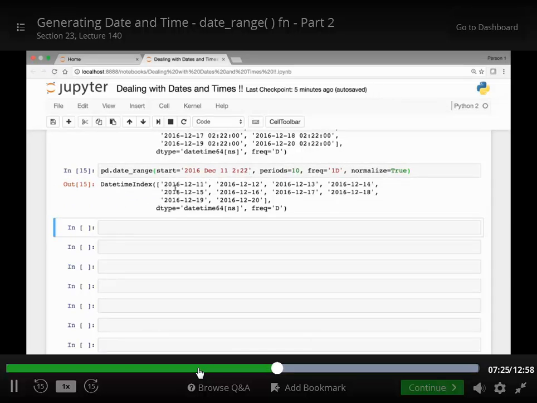Now you will notice that the time part is missing from our date, right? So here we have December 11th 2016. We don't have 2:22 anymore. So that's what the normalize attribute does. It starts and ends the day at midnight. So if we put any time, hour or minutes or seconds, it will remove the time section from our start or end time. Okay, so it starts and ends the day at midnight. That's what the normalize attribute does.